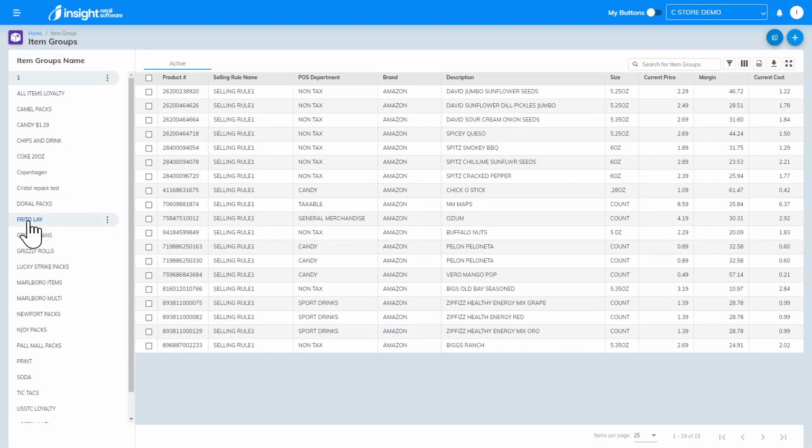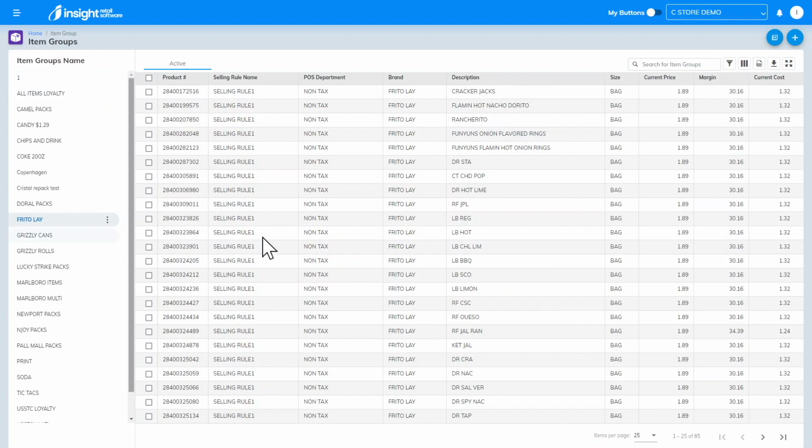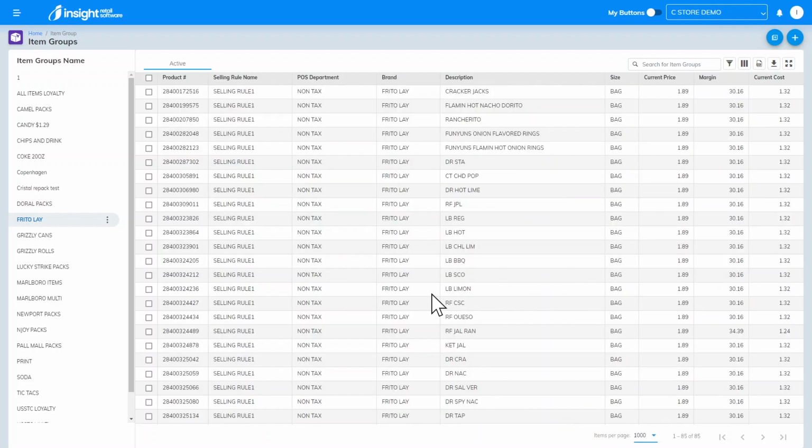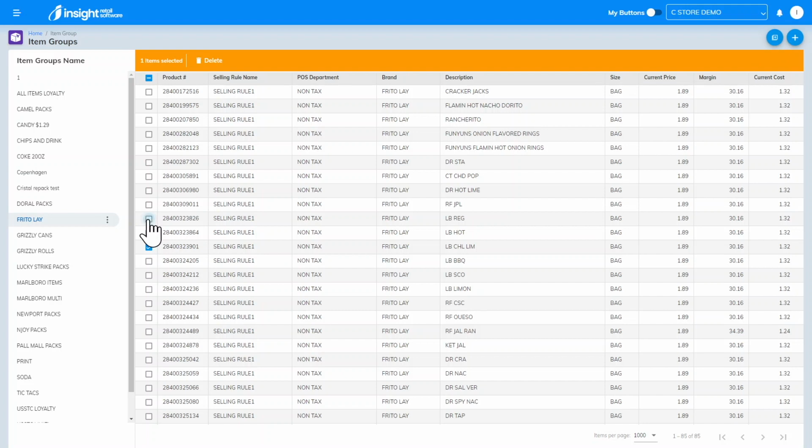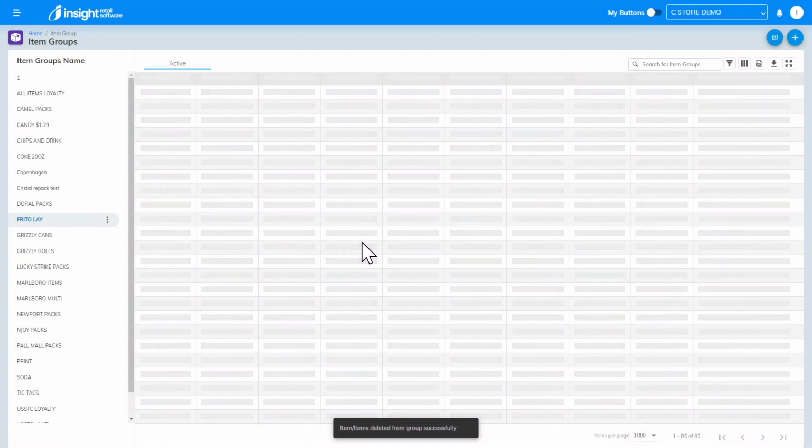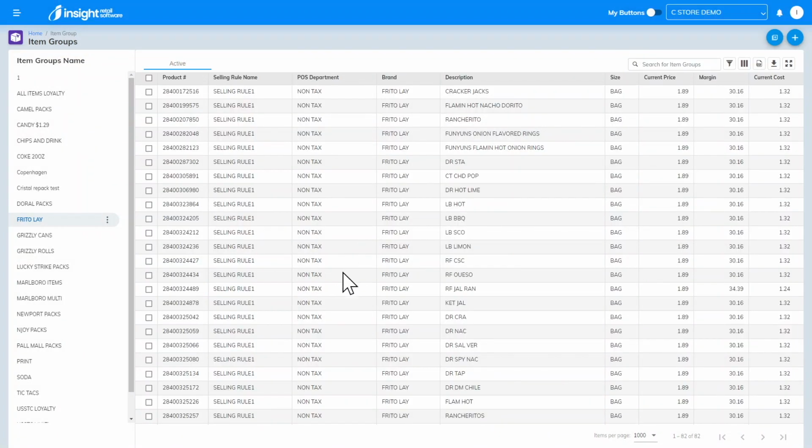That created our group, but now I want to take a look at it so I can edit it further. Choose the group, and you'll see all the items in the group. I can scroll through it, change as many per page, see what I got here, choose ones I don't want, remove them, and then I'm left with whatever group I want.